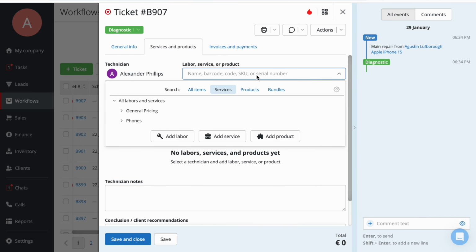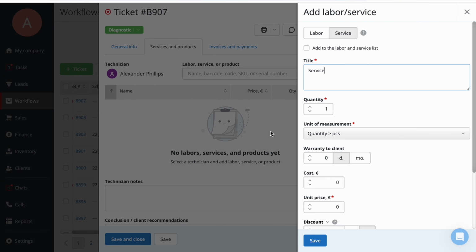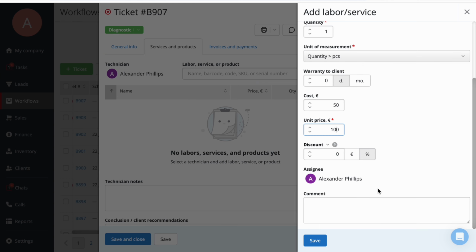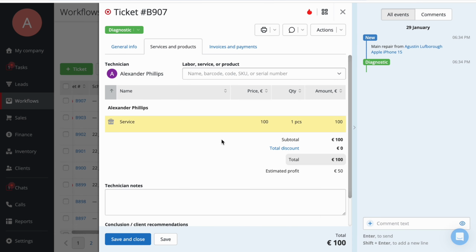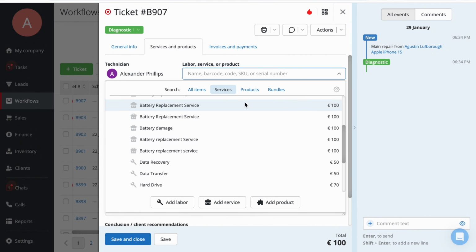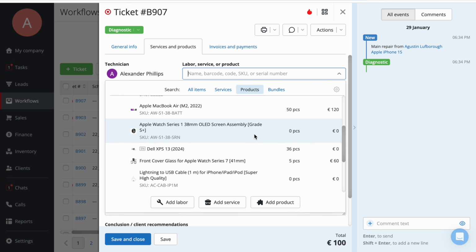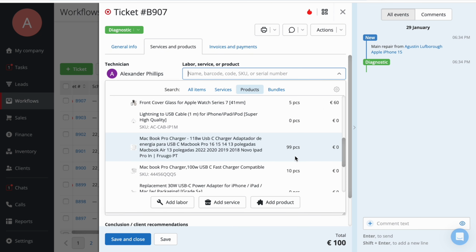It can be done in two ways. You can add products and services manually. To do this, click the plus button, specify the title, quantity, cost, price, warranty, and other information, and click on Save. Alternatively, you can prepare a price list and product list in advance. Then you will be able to search your products and services and control your stock levels.